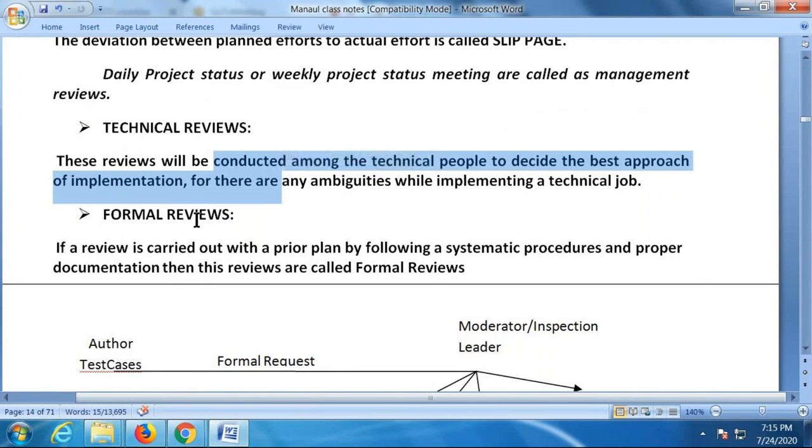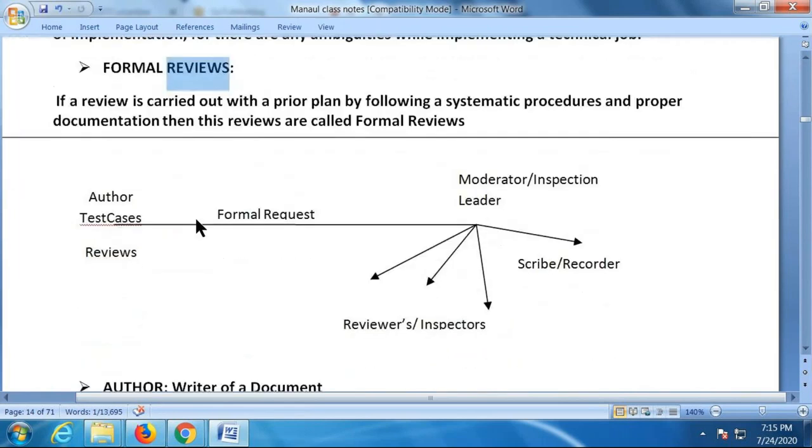Formal reviews are nothing but any review meeting which is carried out with some kind of systematic procedures and with proper documentation. Formal reviews means you have to come with some documentation and should come with some systematic procedures.